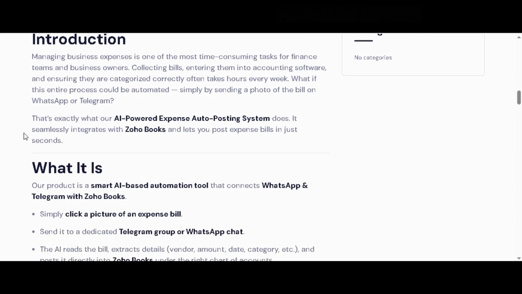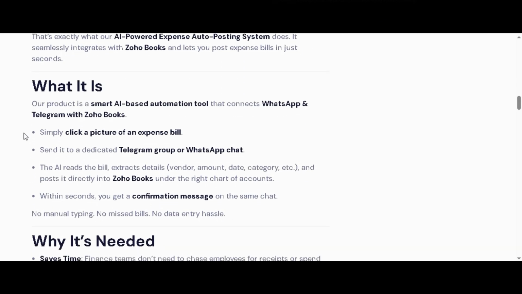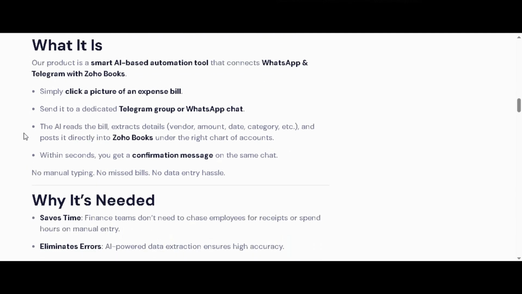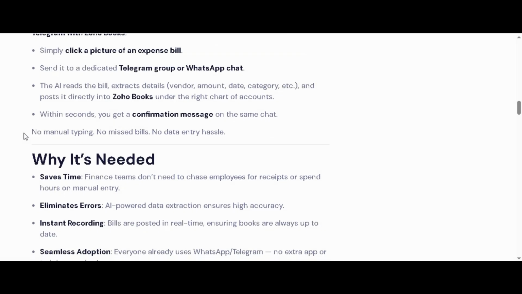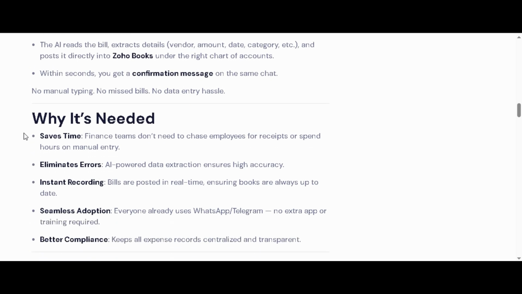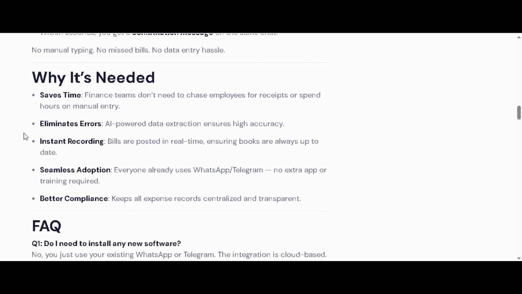It's an AI based auto posting system. It is integrated through your preferred medium of WhatsApp and Telegram, where you just take a copy of the bill, scan it, and AI scans it and automatically posts everything as per your chart of accounts. It is not dependent on a universal chart of accounts. It checks your chart of accounts and connects it to the particular preferred chart of account. In case you want to make changes to the chart of accounts anywhere, you can always go to Zoho Books and make changes.